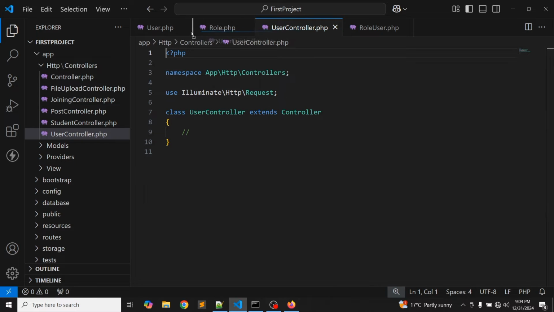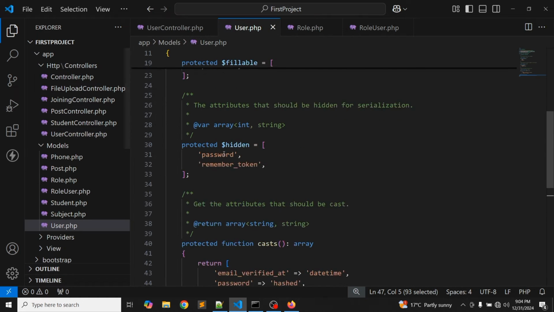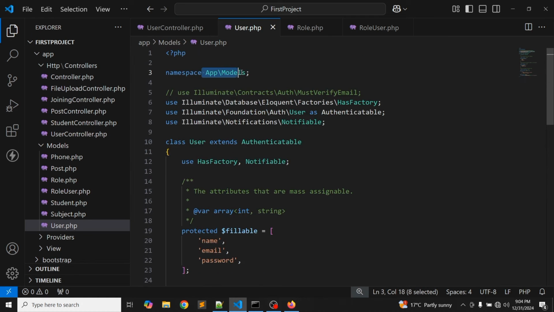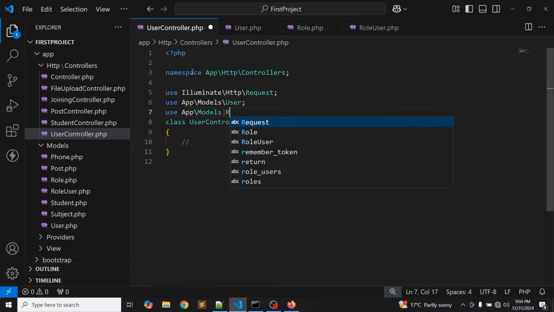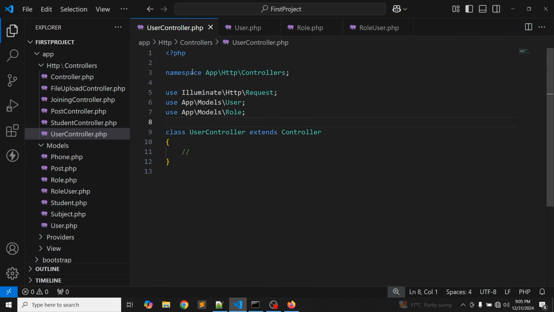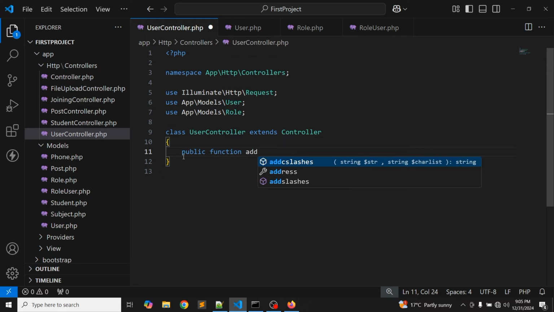Okay, so before adding user, we need to use the user model. So simply use app models user. Also we need role, so let's define app models role. Okay, we actually need these two things, so I'm just declaring them at the beginning. And now here I'm going to add some user. So public function, simply write add user.